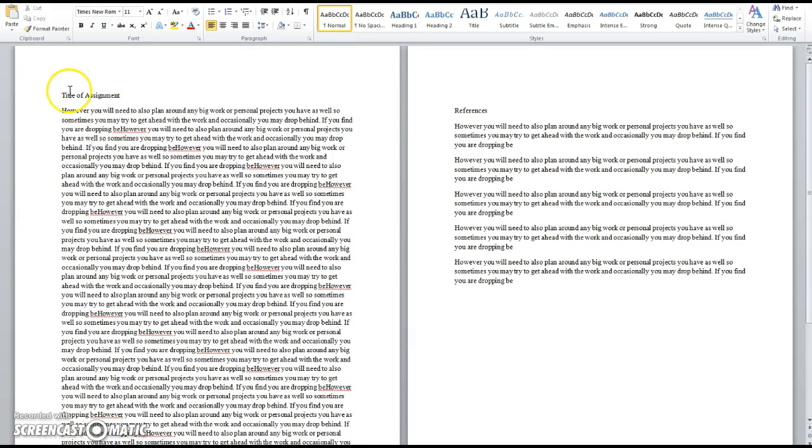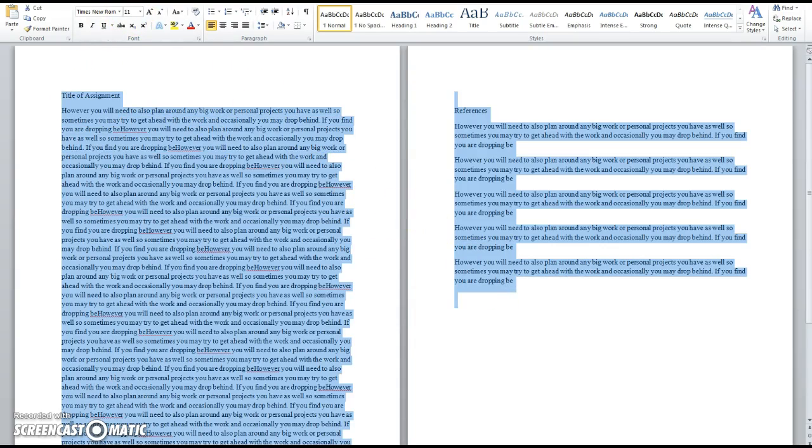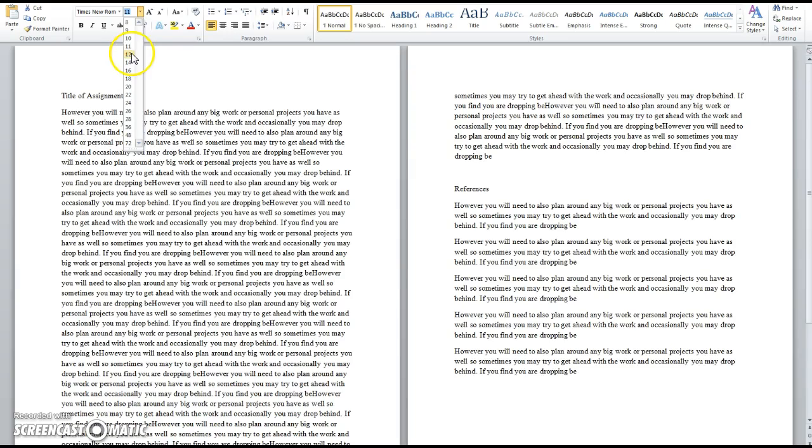I've also been told that I need a font size 12, and at the moment I have font size 11, so again I'm going to highlight the work and I'm going to change it to a 12 by clicking here. Very simple. Now the next bit is something that students don't always know.